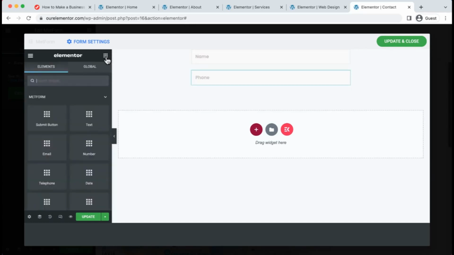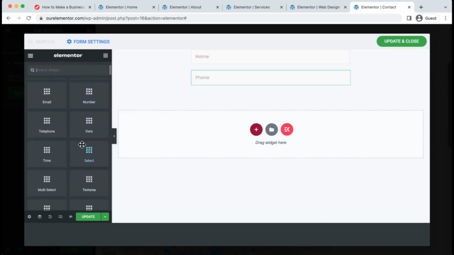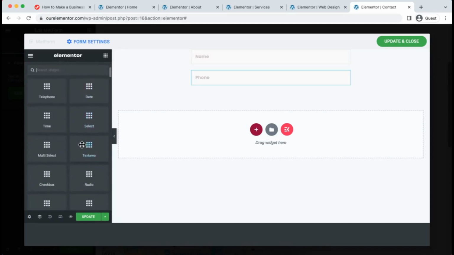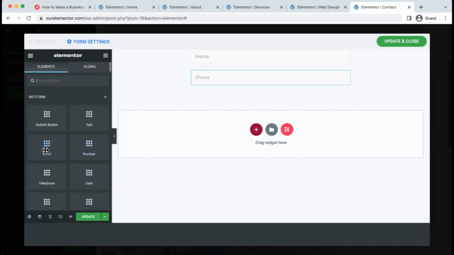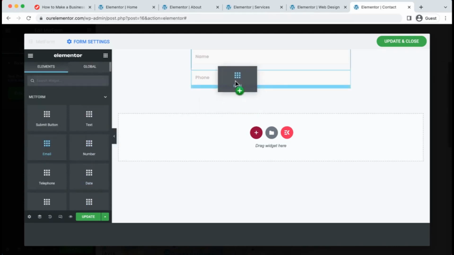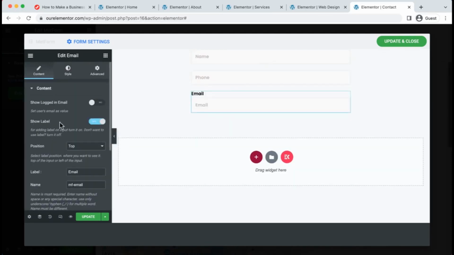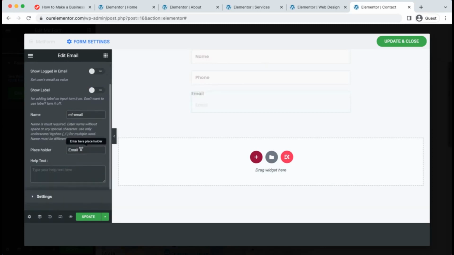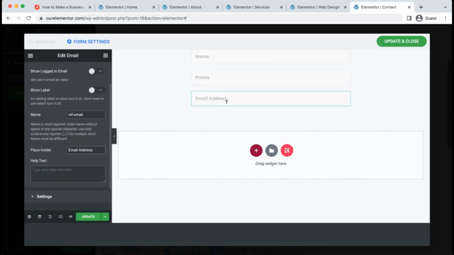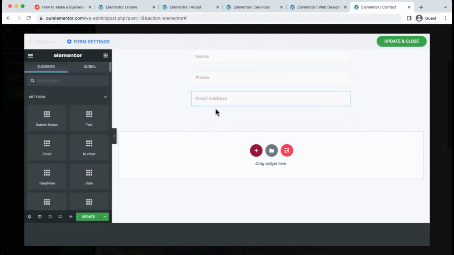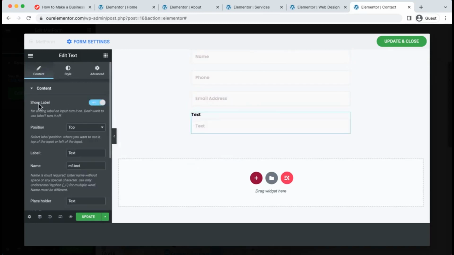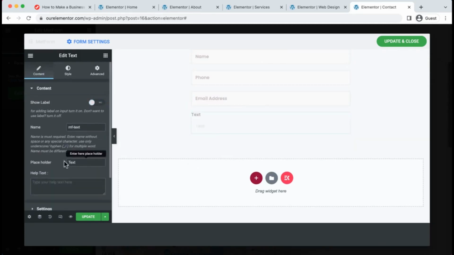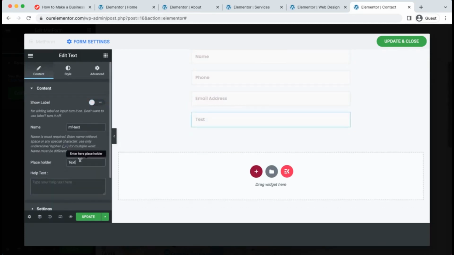Next I wanna insert an email address field. So from here, actually email is at the top, so here I'm just dragging this email right underneath here, and also I'm disabling the label, and within the placeholder I'm just writing here email address. Now right after that, here I wanna use another text field, so let's drag it here and let's disable the label, and this time I just want it to say email subject, or we can just write subject.